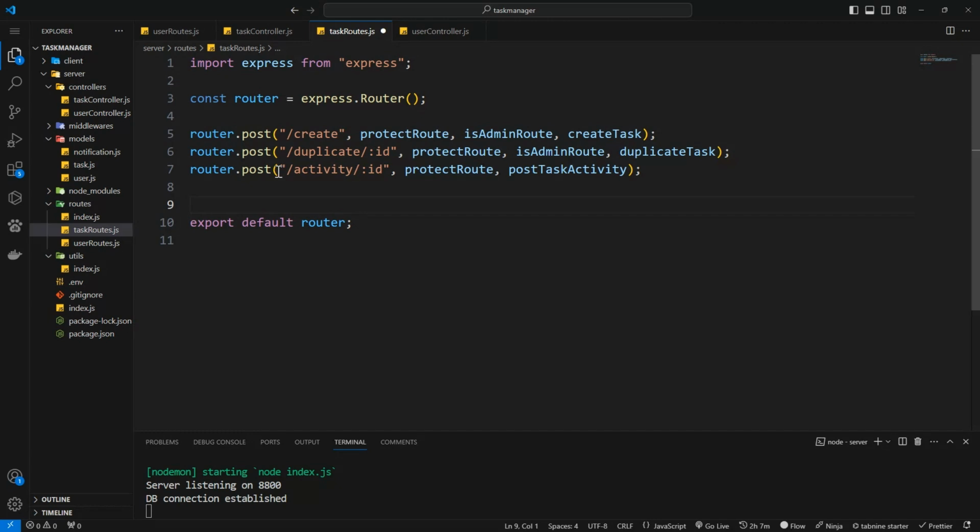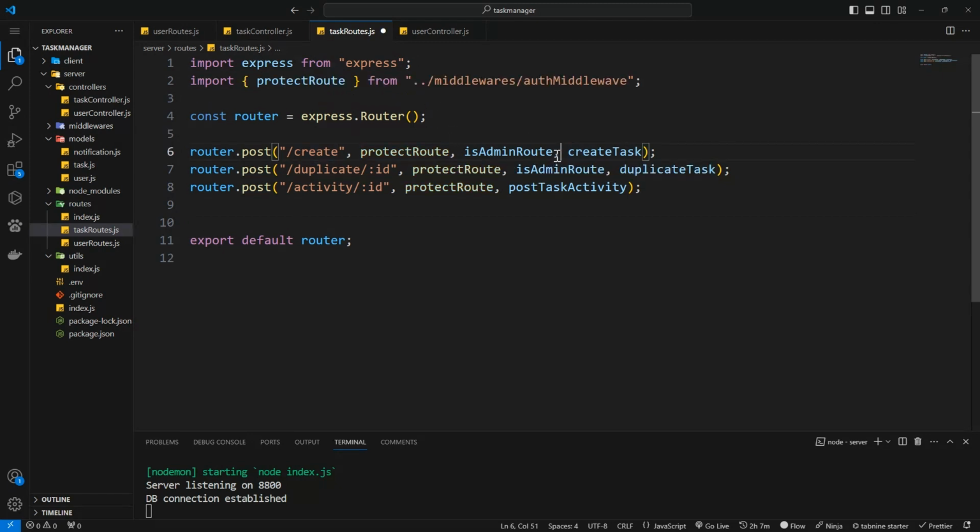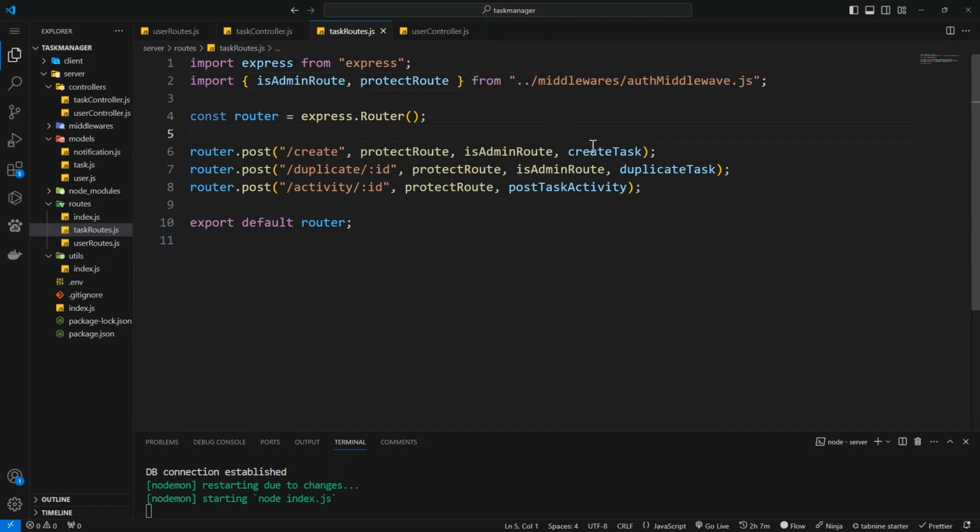The first one goes to /create. So you go to API, localhost 8800 /api/task/create, and it is protected, right? It is only the admin who can create a task. The user cannot create a task. So the admin creates the task and assigns the user. Okay, so now let us go and create this task controller.